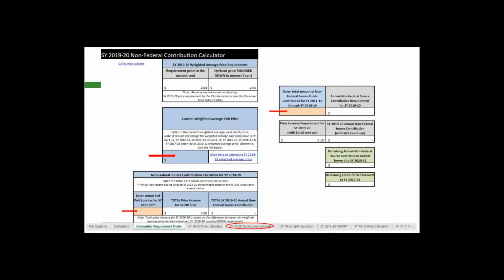Here you will see the very first box on the top states school year 2019-20 weighted average price requirement. And this is similar to what we have seen throughout the paid lunch equity tool. We see that our optional price rounded down to the nearest 5 cents is $2.60. We will then go to the box below, which states the current weighted average paid price, and we'll see that that box has a dash. This is where you'll want to enter in your current weighted average paid lunch price.